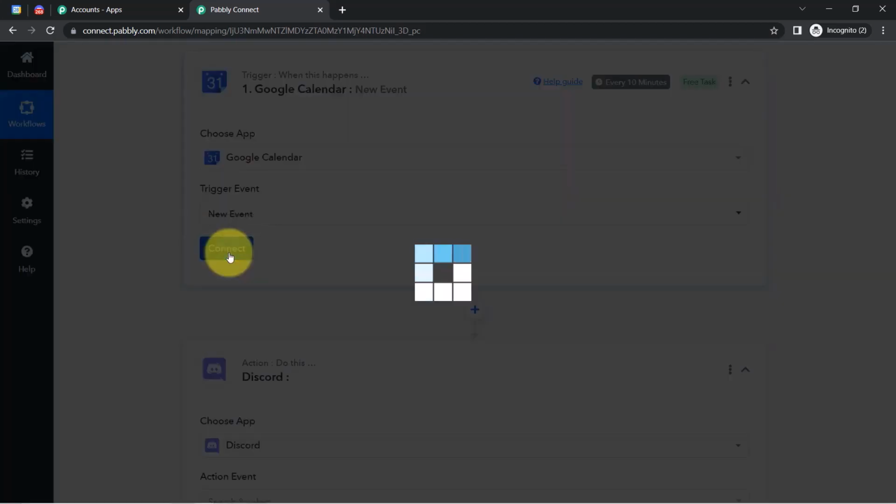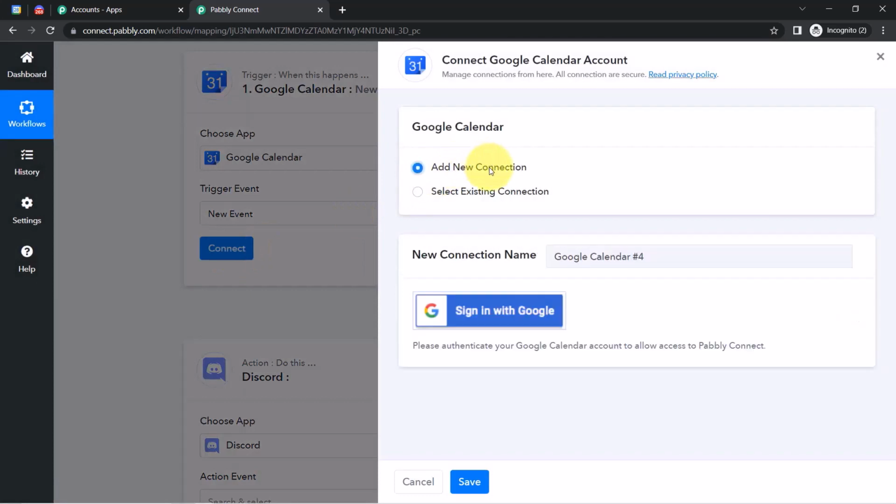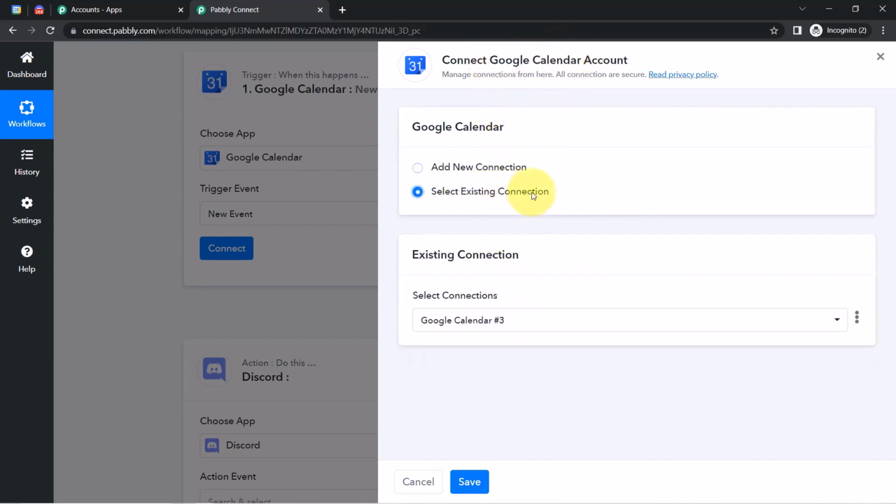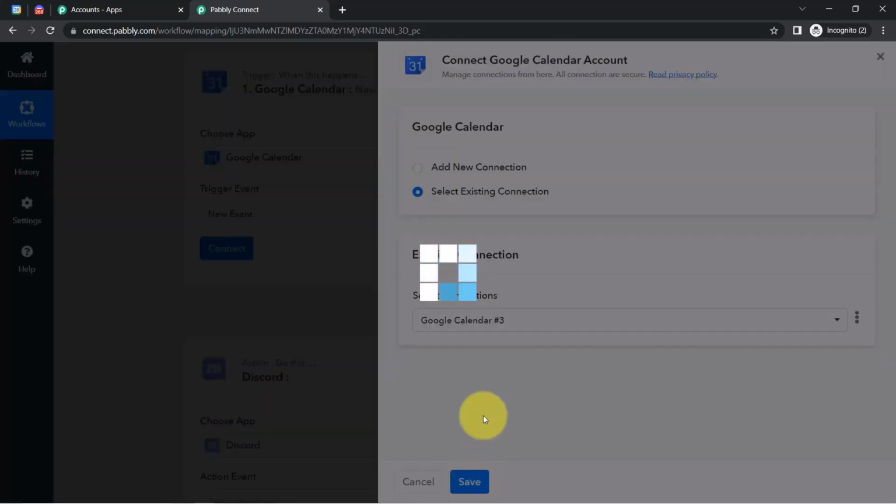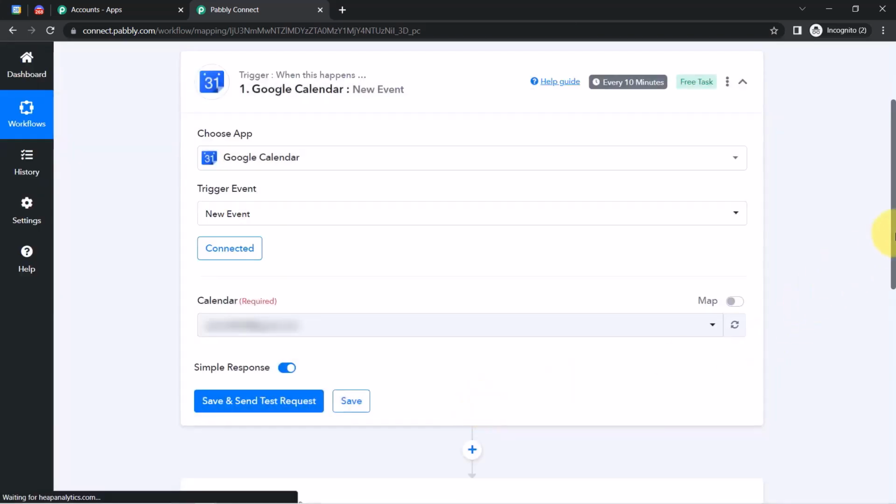So click on this button connect, click on add a new connection, and you will have to sign in to the Gmail account in which you are going to create the events. I have already made the connection earlier with Google Calendar, so I can also use this existing connection. But if you are building this connection for the first time, make sure you go with a new connection.